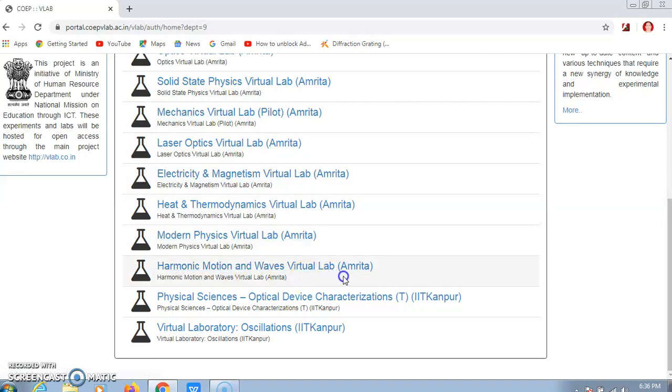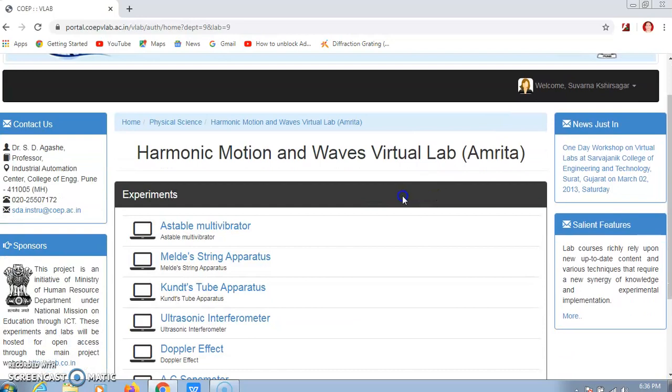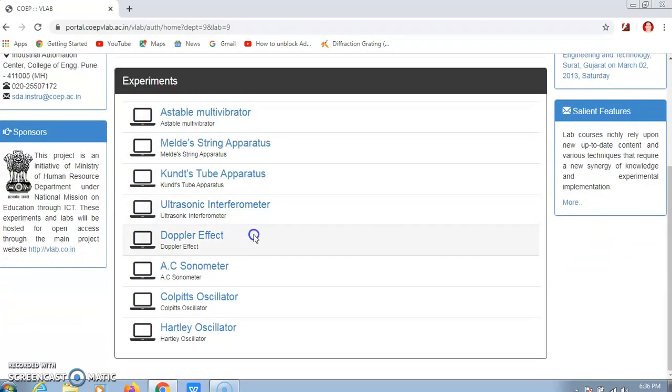Arbitrarily, we will choose the harmonic motion and waves laboratory. This lab consists of these experiments: astable multivibrator, Melde's string apparatus, Kundt's tube apparatus. This Kundt's tube apparatus is in your curriculum. So we will choose the Kundt's tube experiment.